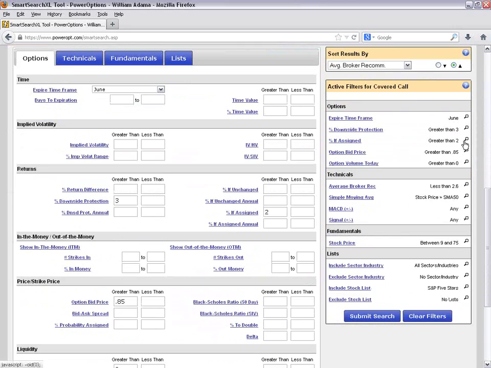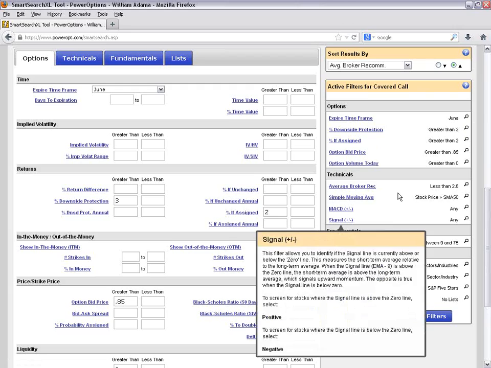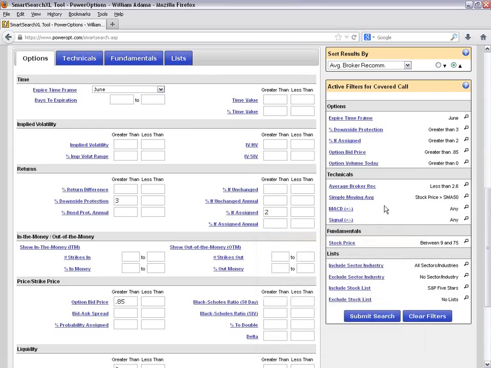If I wanted to look for a higher percentage return or a higher downside protection or expiration time frame, I wanted to increase that. And again, as I mentioned, the technicals only shows you what's being used. If you wanted to use a different series of fundamentals or technicals, we'd want to go directly into that tab as well.